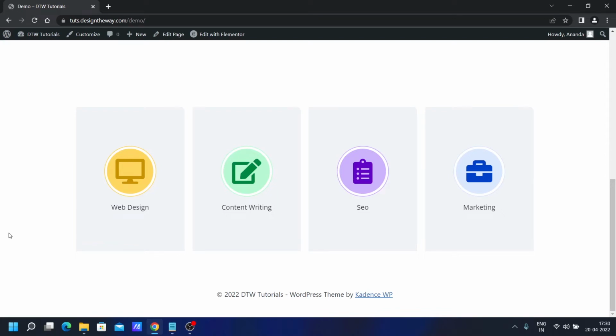In today's video, we'll see how to create these beautiful hover effects in Elementor. Just see this? It looks beautiful. Excited to learn? Let's get right into it.